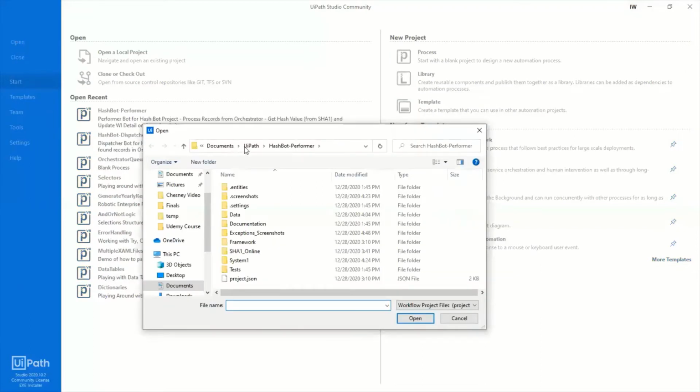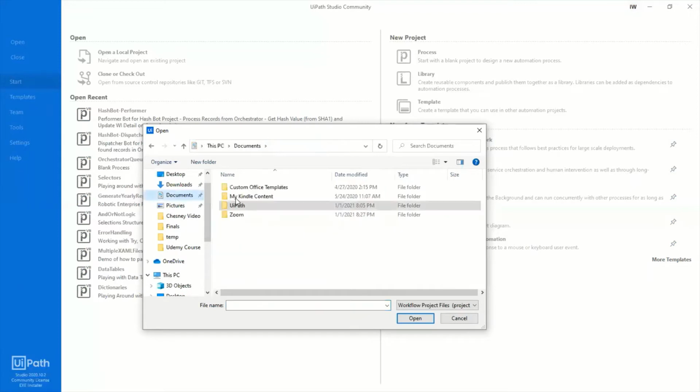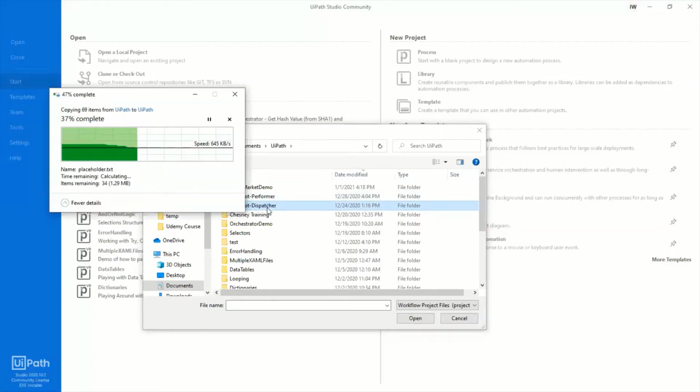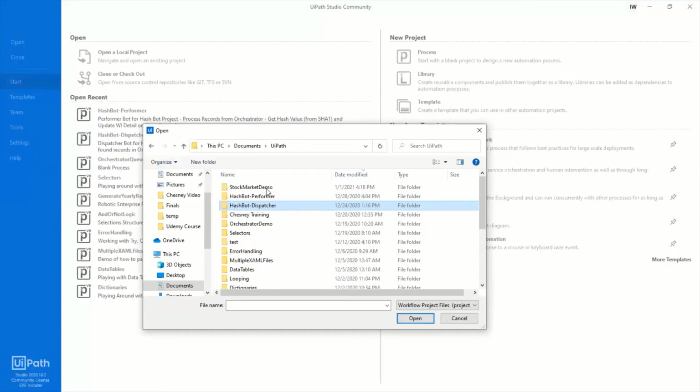I am now going to make sure that I am in my same parent folder here. So my documents, the UiPath. Here is my dispatcher bot for my HashBot project right here. So what I want to do is simply do a Control-C and a Control-V right here. I'm making an identical copy of this folder. So you notice now it shows up as copy.